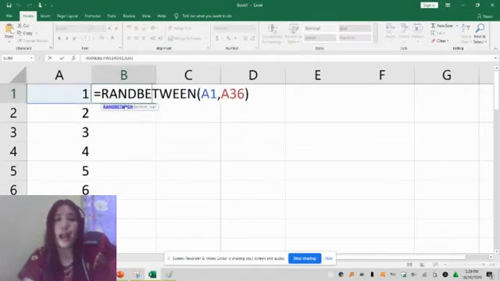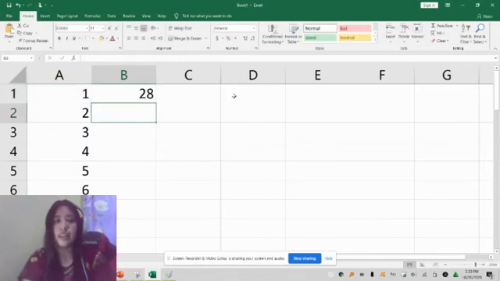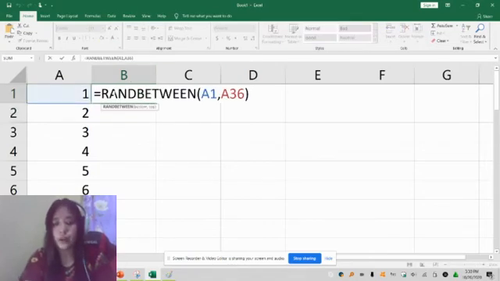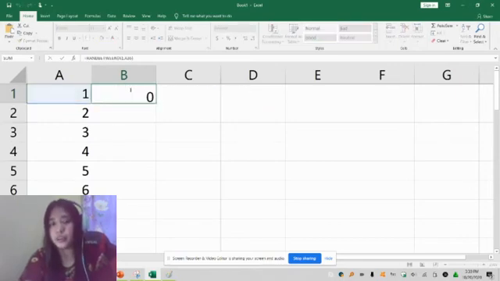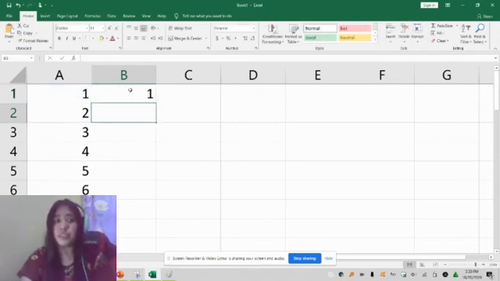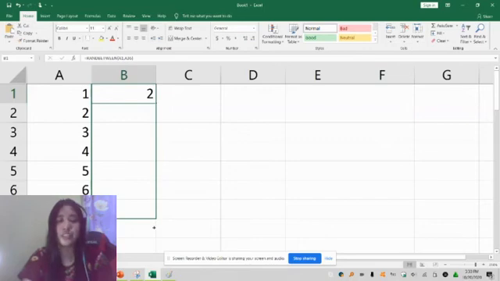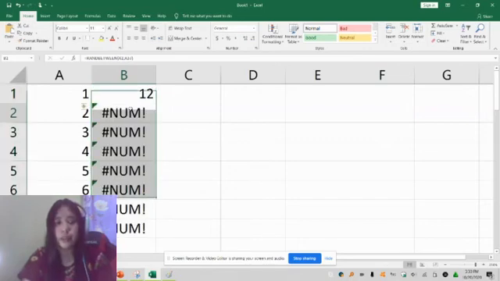So equal RANDBETWEEN open parentheses A1, that is the bottom, the lowest number, A36 is the highest number or the top. A1 to A36 and then equal sign. So if you notice, every time I click the equal sign, it will generate different numbers. So it will change. Or you can just drag this, which depends on the number of respondents.